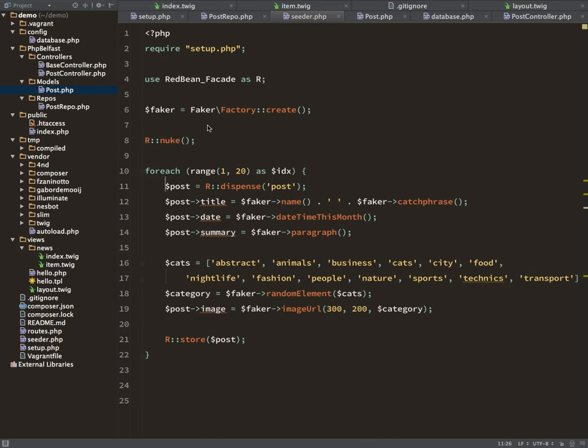Redbean is very clever, and that Redbean automatically creates a table. If you ask it for a post object, and then you set a title and date, Redbean would have automatically created that table, created those fields for you, and that's really handy.